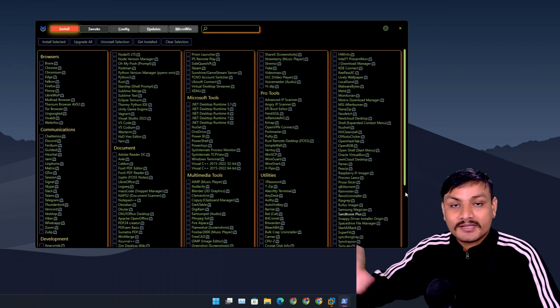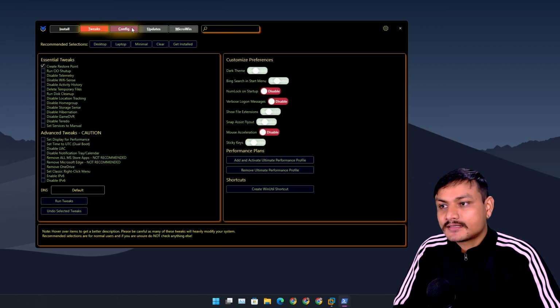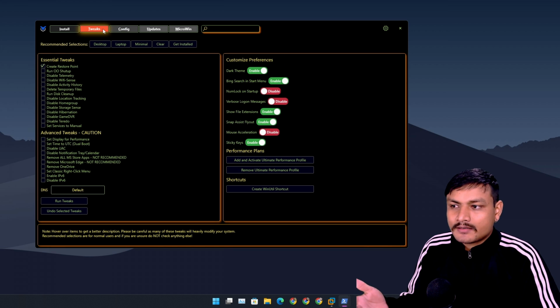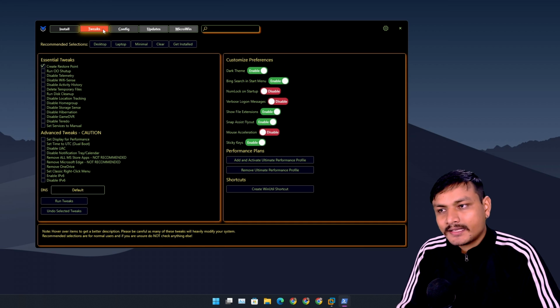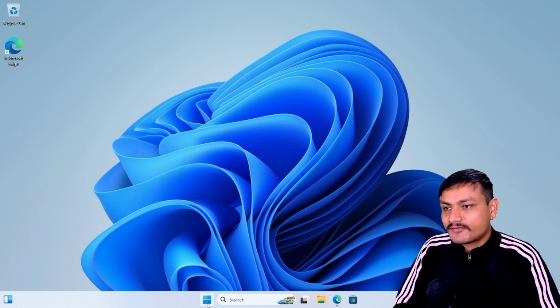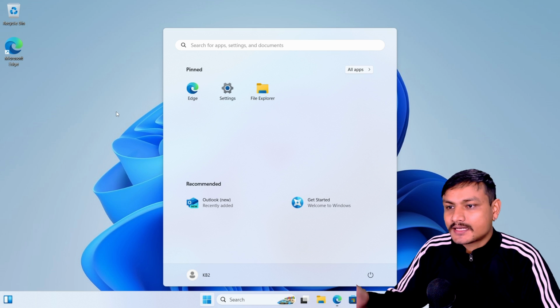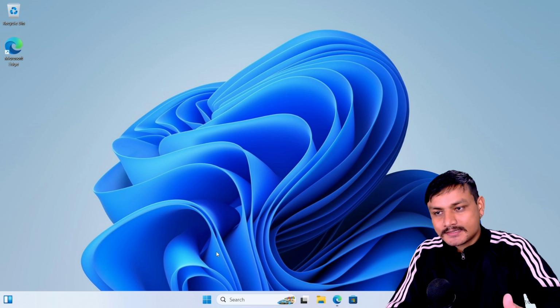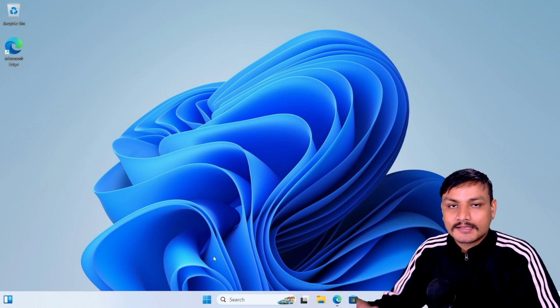And this is actually my main machine. I have already used this to optimize my Windows. And I want to show you guys how to use this tool and what options to choose and why and everything. And I'm going to use a freshly installed Windows 11 to show you guys how to use this tool, plus how effective it is and all that.